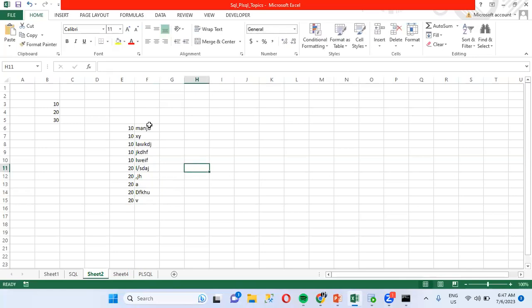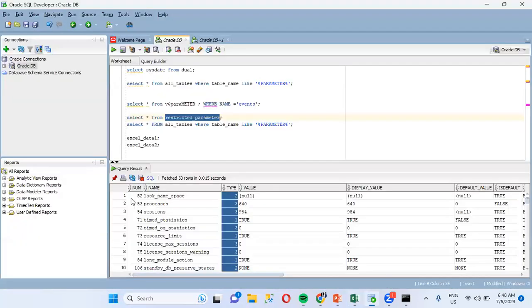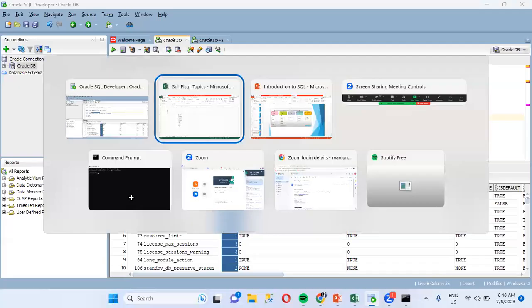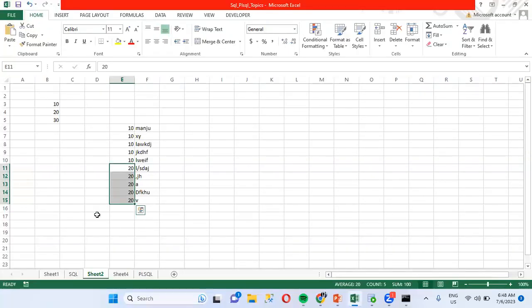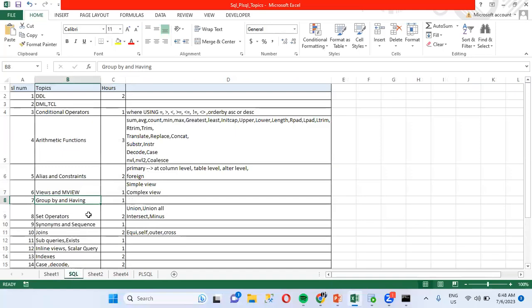So if I have to fetch data by grouping the 10th department, then we will be using the group by clause. Based on group by, we can distinguish the 10th department and 20th department and fetch the data. So this is where we can go ahead and use our group by clause.